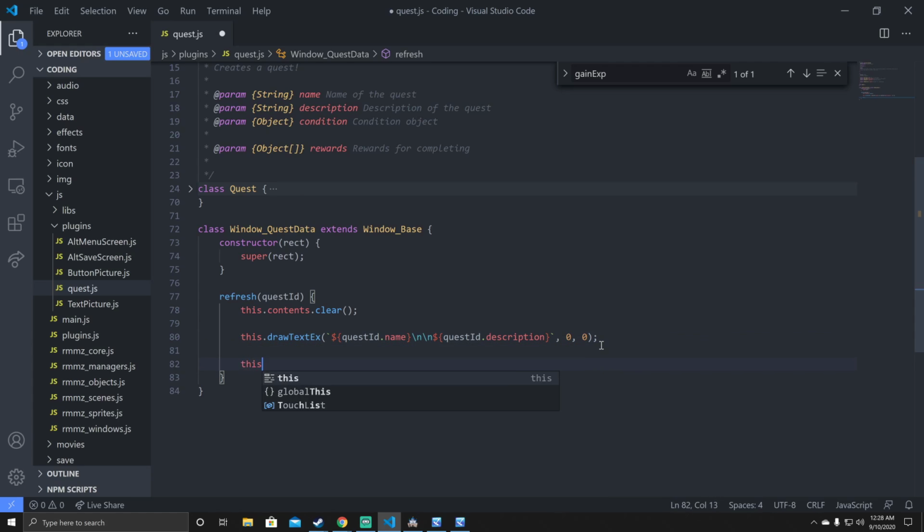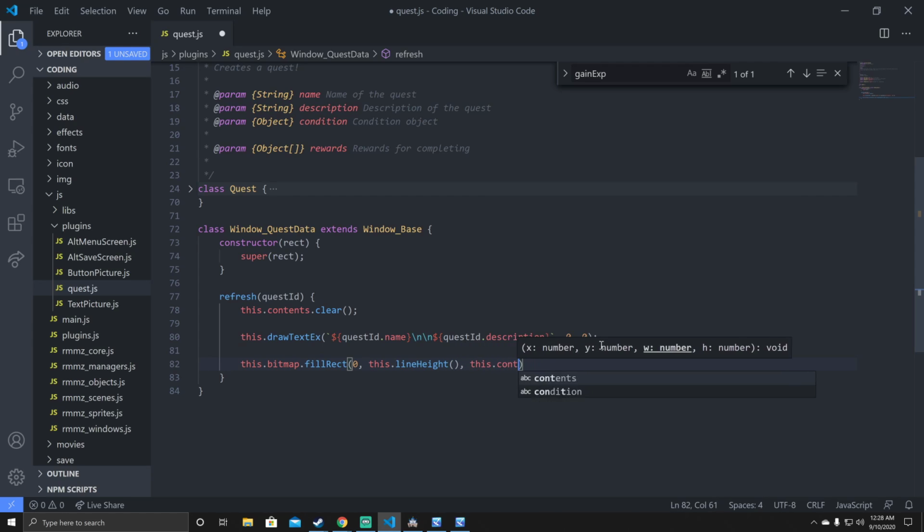And for stylizing, we're going to do this dot bitmap dot fill rect, and then we're going to do 0, start line. I'll explain after I'm done writing it. This contents dot width, 2. Okay, so learning JS with the Pro, yes. You got it, but that's the X and Y position. That's where the text starts, and we want to start it at the very top left of the window. So that'd be coordinates 0, 0 for X and Y.